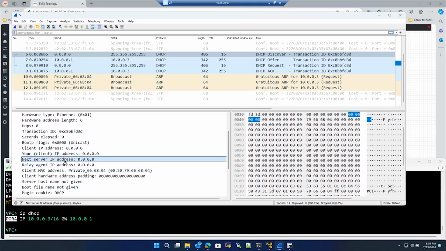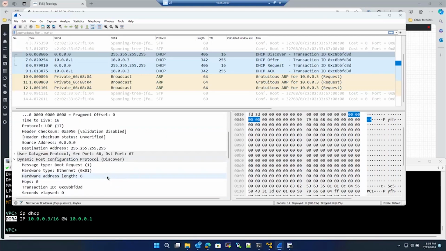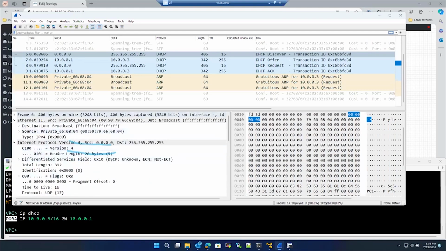At this point, I don't know where my relay server or my helper address is, right? Because this is a discover packet. So when you drill down your IP header and go over here, my source IP is all 0, and this is a broadcast. Then if you jump back again to layer 2, you should see it's a broadcast, and there you can see the MAC address.